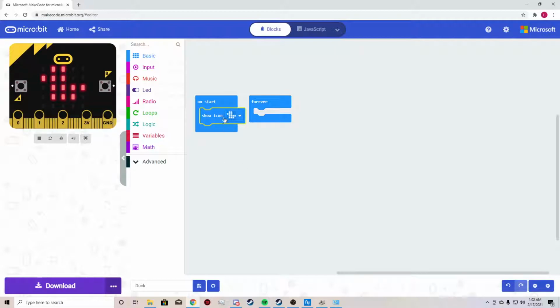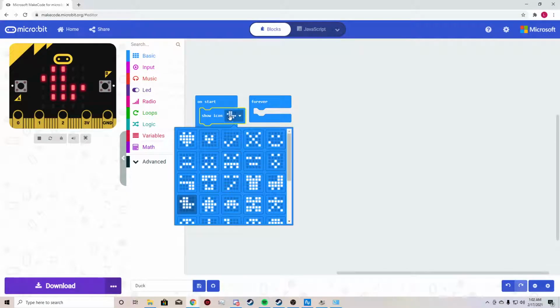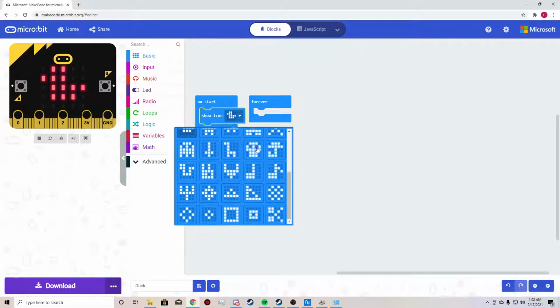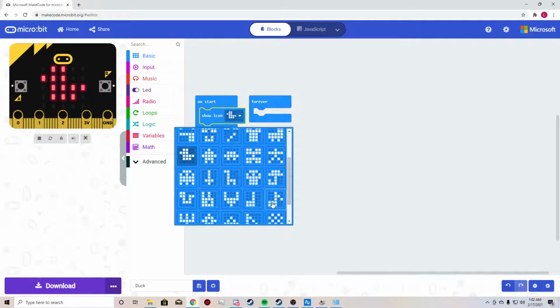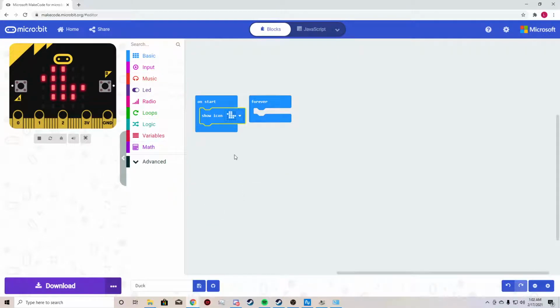Again, in the show icon box, click on the heart or whatever image is there. In my case, it's a duck. And then you can select any of these images. You could select the music note, you could select the umbrella. I'm going to select the duck again. And now, on the left, you can see our program working with the microbit. It is now displaying a duck on the LEDs. Pretty cool.